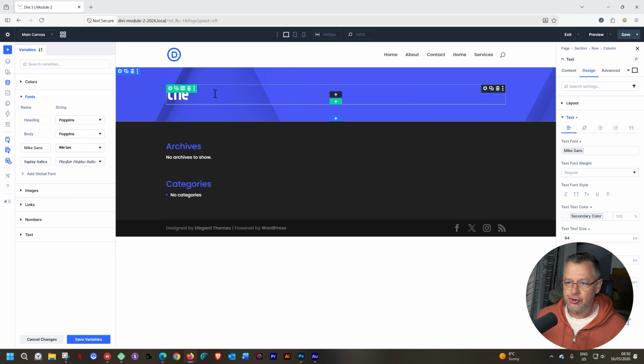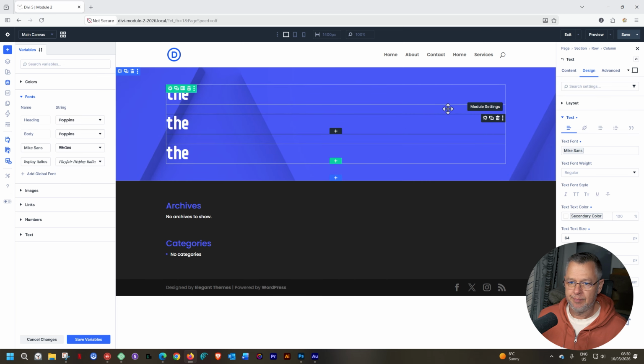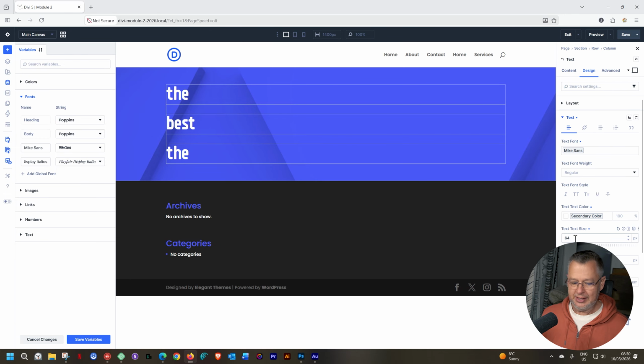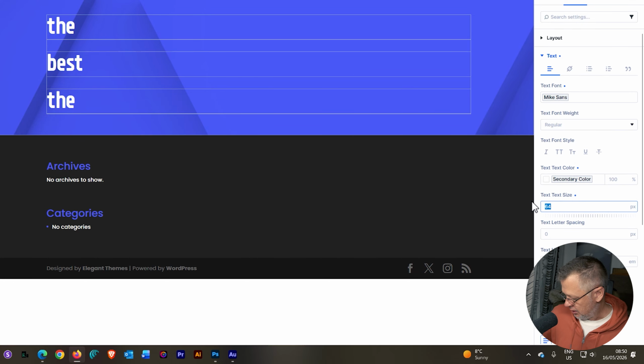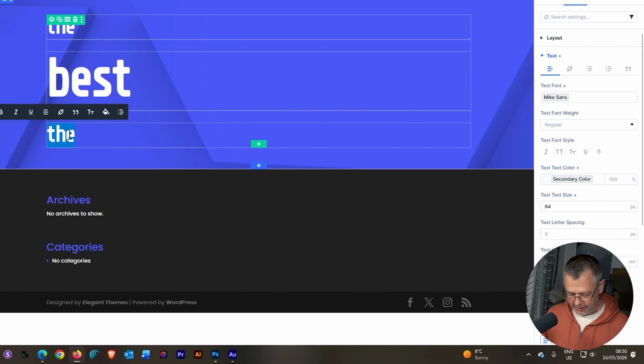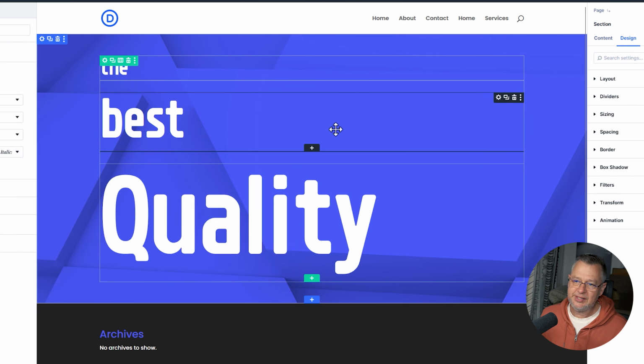Duplicate this text module. I'll duplicate it by clicking here, and I'll duplicate it again. Select the next one, change the text, I'll type in "best". And the only thing I need to do here is change the font size. Go to Design, Text, and for the text size, I'm going to put it on 150 pixels. Then for the last one, select that, "Quality", and put the text size on 300. Enter. What is happening here?